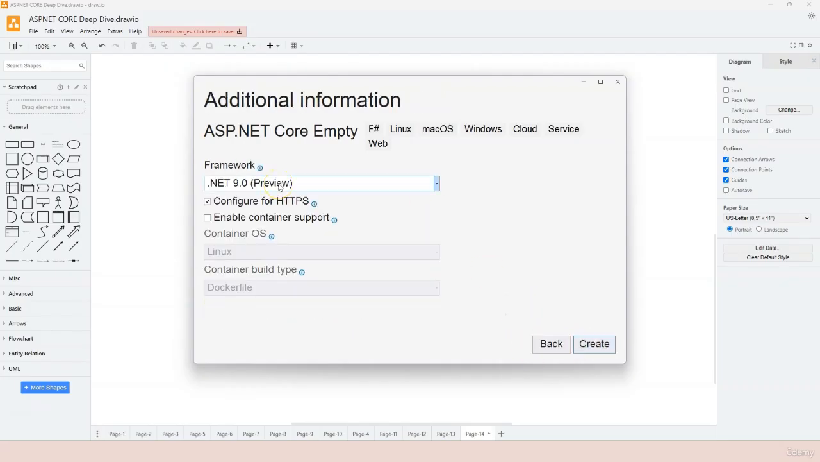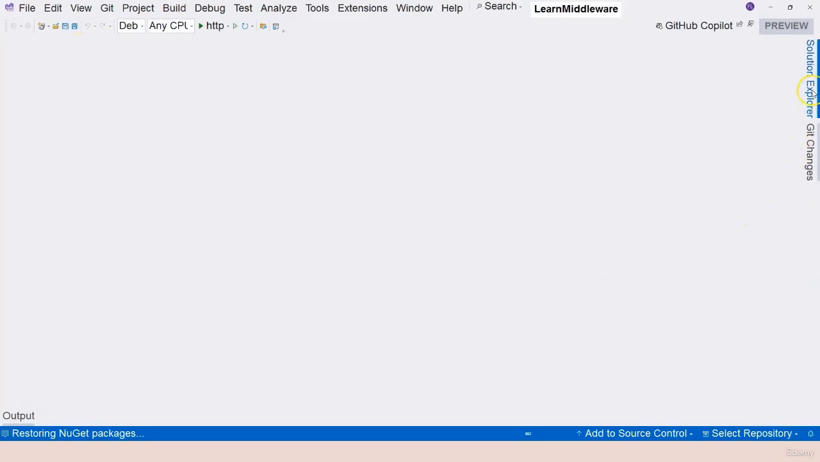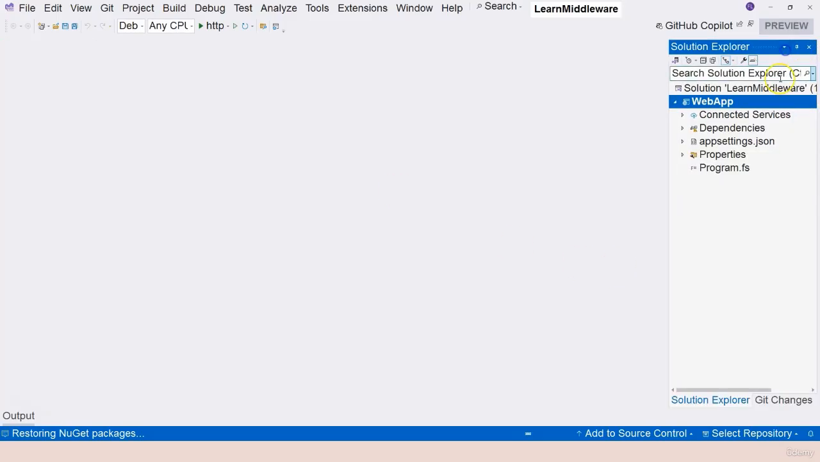For the framework, we'll continue to use .NET 9. It's the preview version for you, but it could be just .NET 9 if, after November, .NET 9 is already released. I'm using release candidate 1, and I'm going to uncheck HTTPS. We're going to add HTTPS later. Now we can click on the Create button and close this tab. We don't need it. And let's go to Solution Explorer.